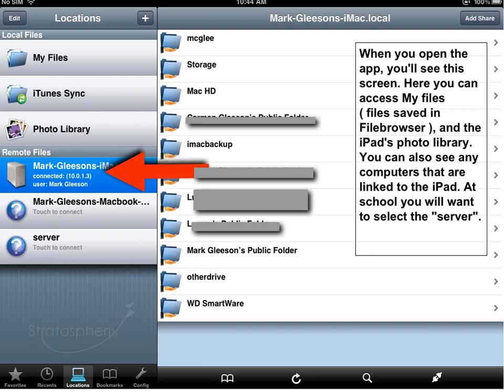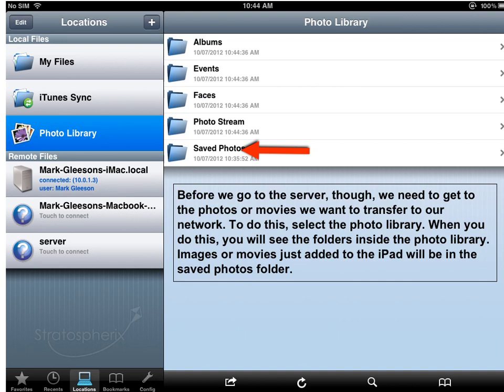You can also see any computers that are linked to the iPad. At school, you'll want to select the server. Before we go to the server though, we need to transfer the photos or movies we want to transfer to our network. To do this, select the photo library. When you do this, you'll see the photos in their folders inside the photo library. Images or movies just added to the iPad will be in the saved photos folder.